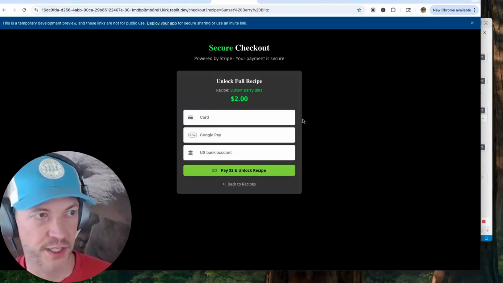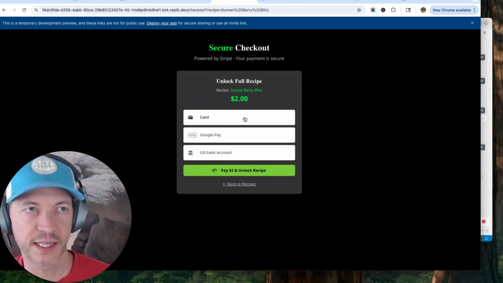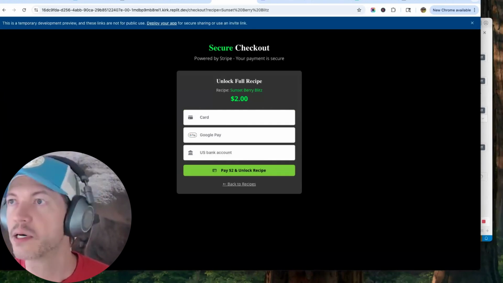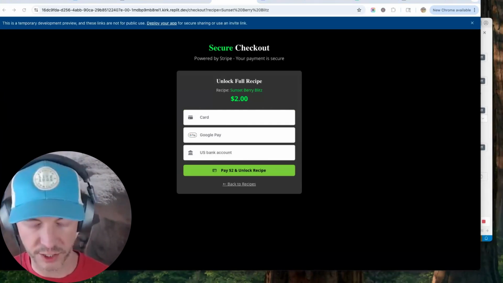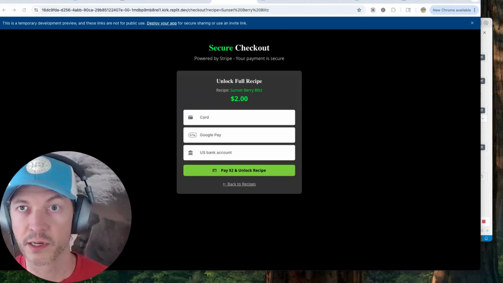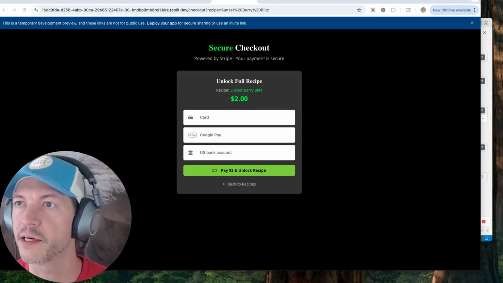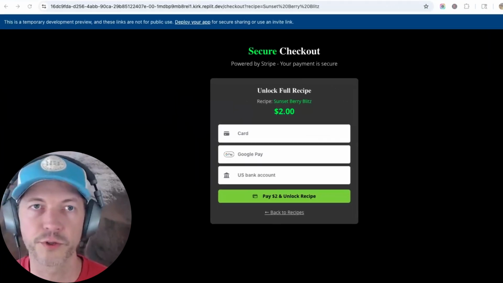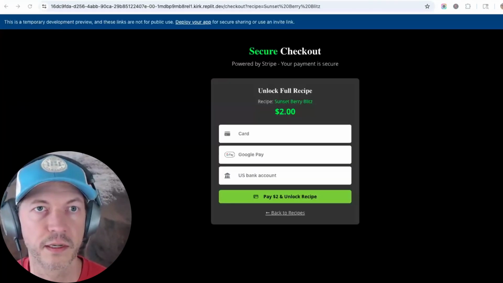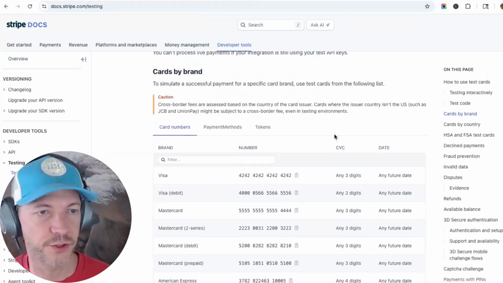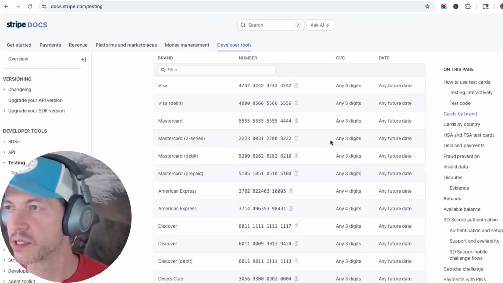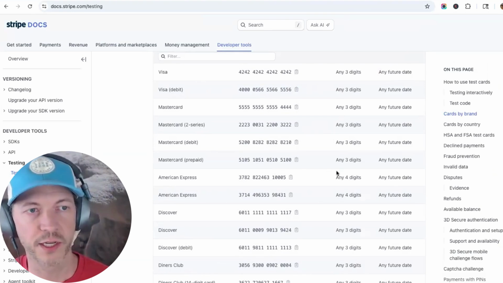If you haven't done testing with Stripe, you can use their test cards. Let me pull them up. They have a bunch of test card numbers. Find them. There we go. Pull those over here onto the screen. These are the Stripe test numbers that you can use. You can test each type of card.